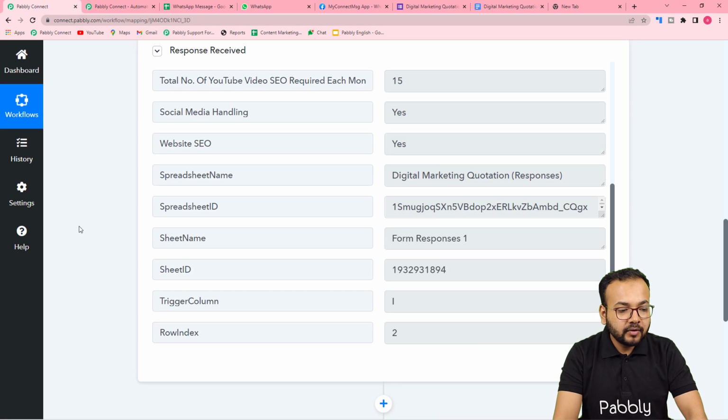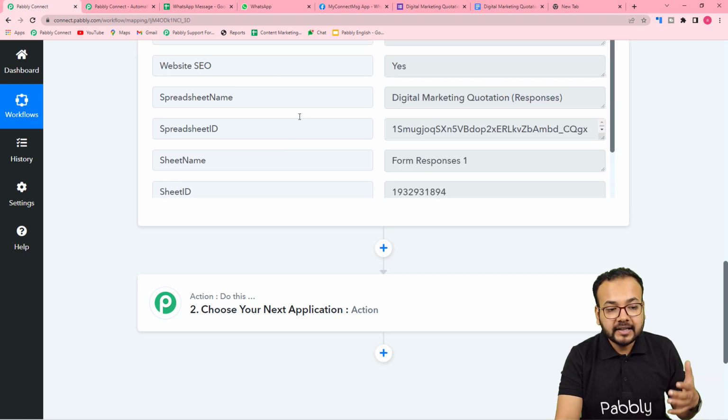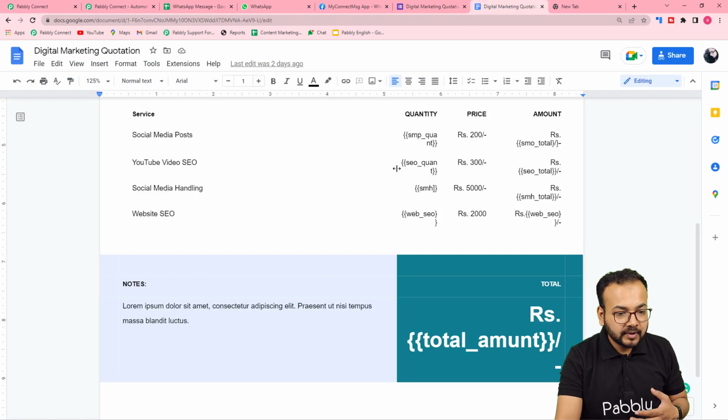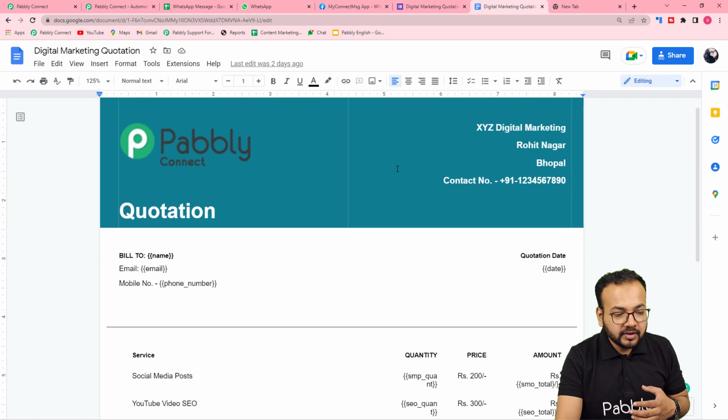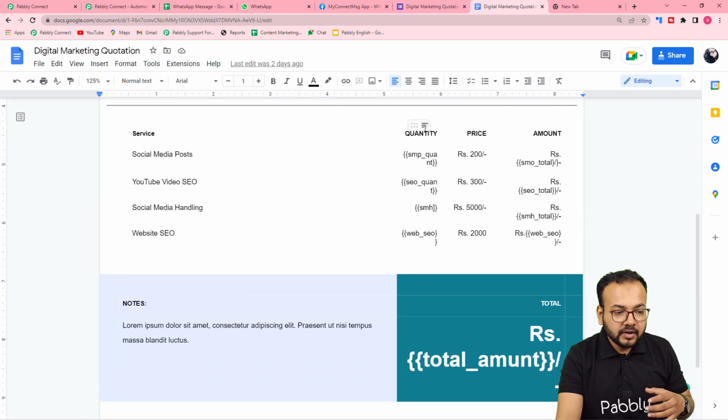Let's go back to the workflow, and here what we want next is to create a quotation out of this data that we have received, and this is the quotation template. In this template you can see what we need to fill: the name of the customer, the email, the phone number, the date. So we got these things, and here we need to fill in the quantity of the things that he wants, and we have to put the total amount here as well.